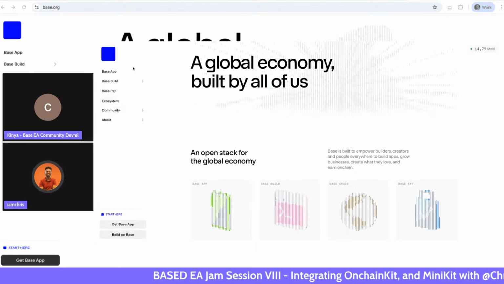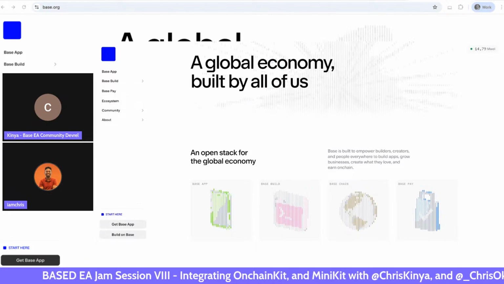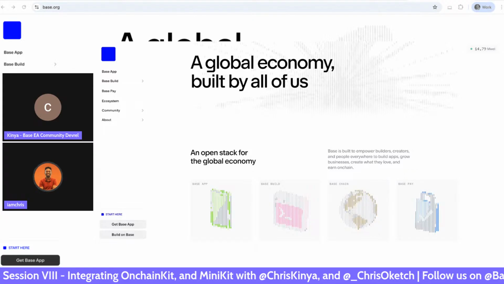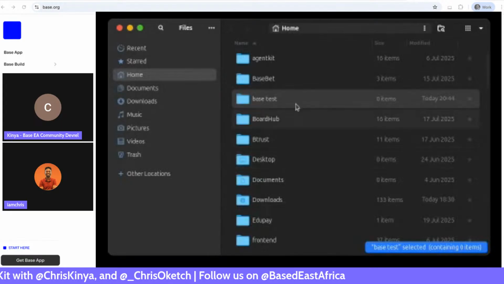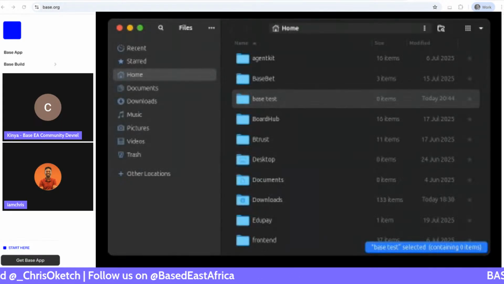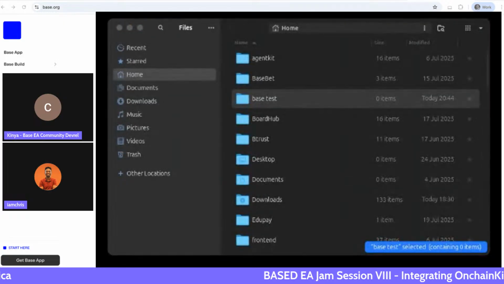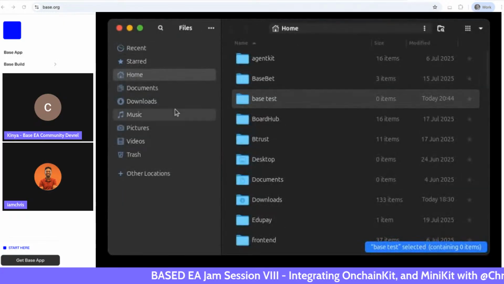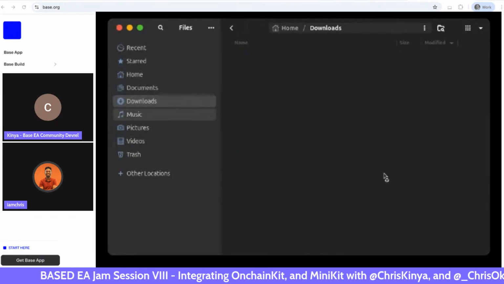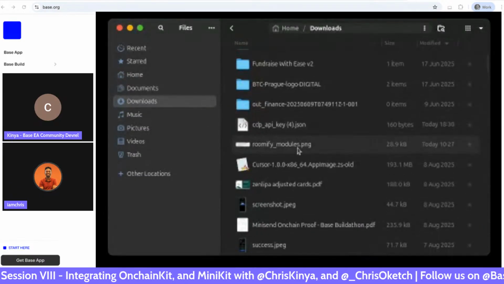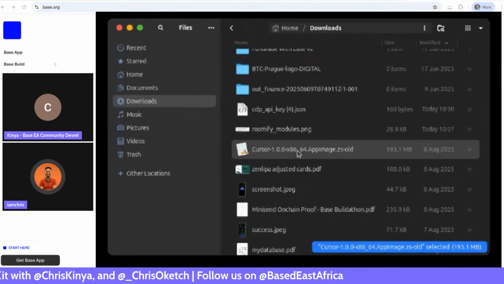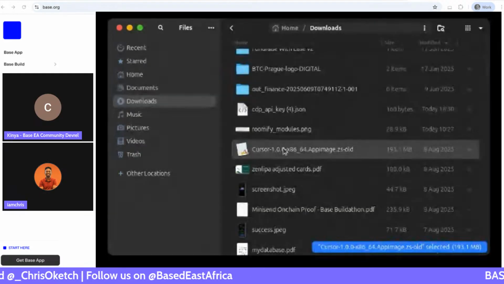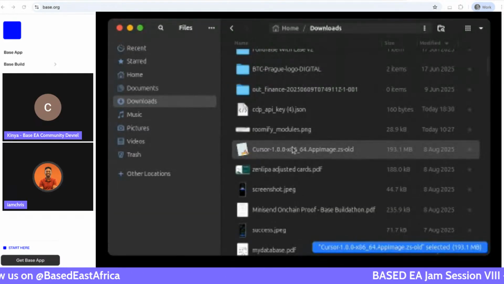Okay, so ideally, I've created a folder called base test. Are you able to see my screen? Yes, I can see your screen. So we're going to open this in the terminal, and then I'm also going to initiate my IDE, which is Cursor, for this particular setup. Then we are going to open the particular folder and begin initiating the project from there.